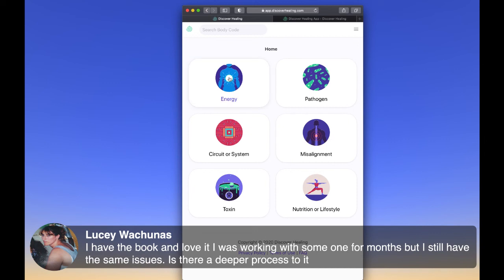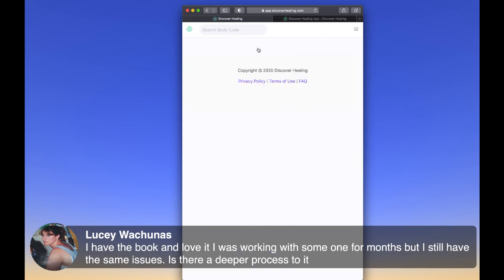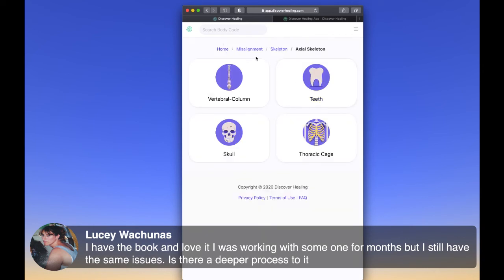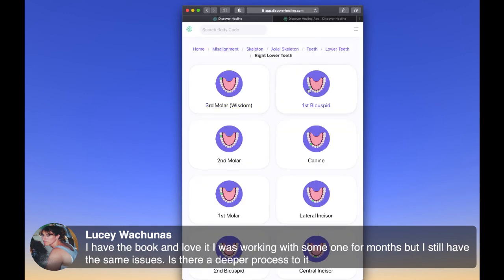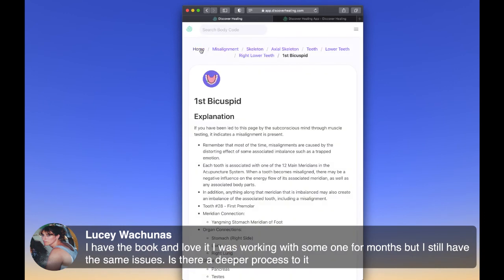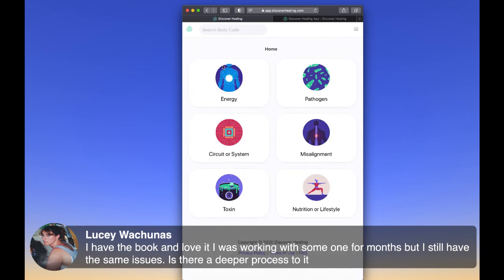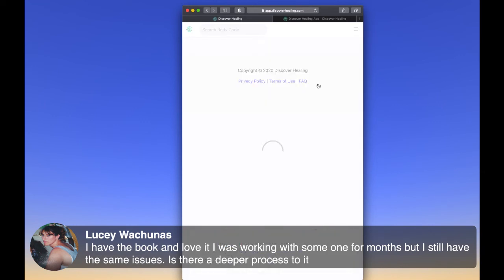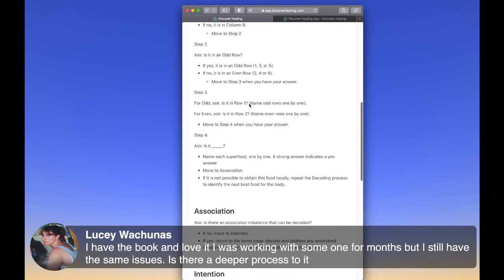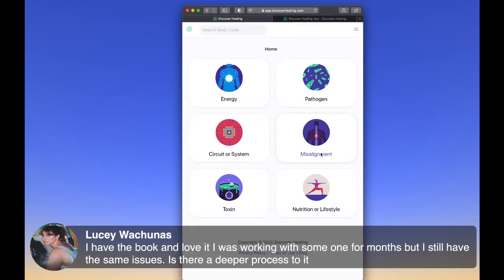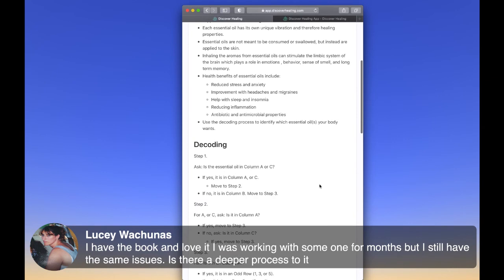Remember, the subconscious mind knows what your issues are. It knows exactly, with a perfect understanding, what you need. If you've got some kind of pathogen going on, or maybe a misalignment of something, maybe it's a tooth. I mean, you never know, but you can drill all the way down to individual teeth in this system. And look at that breadcrumb trail, man. That's pretty gnarly. Of course, all the charts are now in here: superfoods, proteins, foods, herbs. In this new system, we even have essential oils. We have a chart for those.